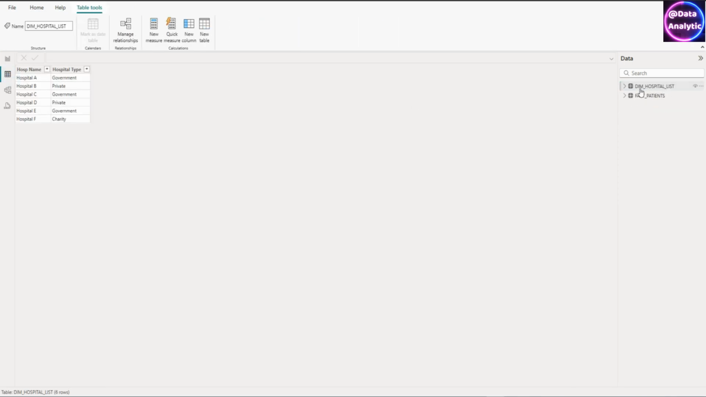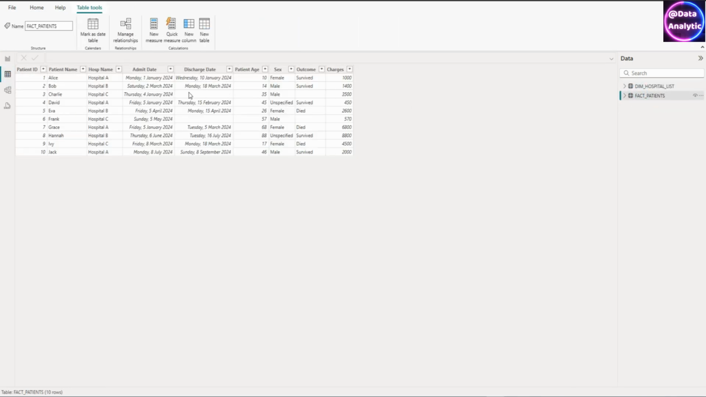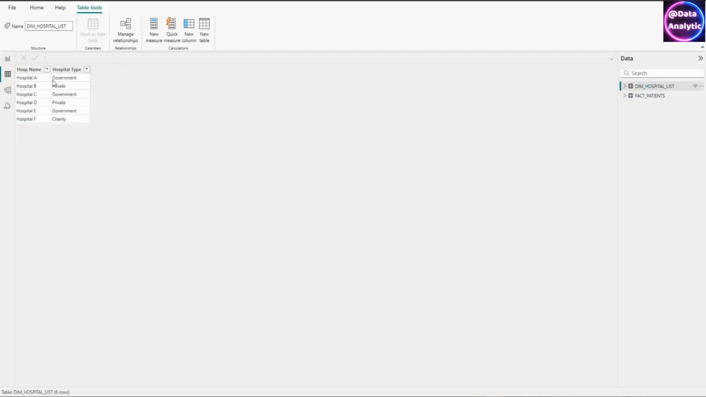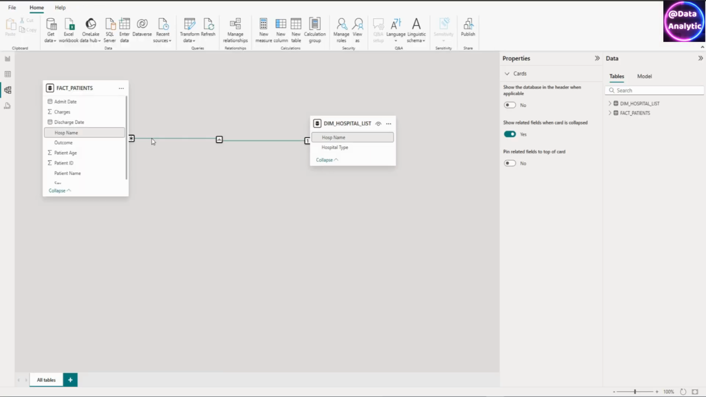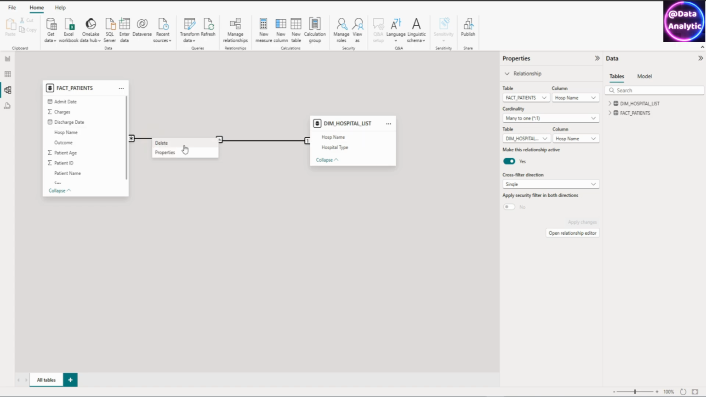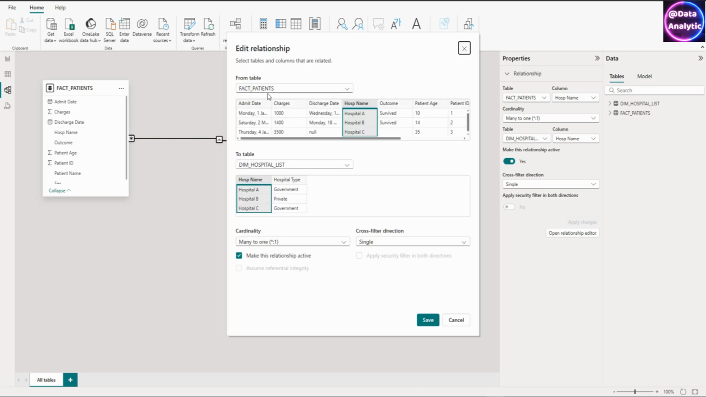So we have the list of the hospitals in one table and the actual transactions in the other table. We still have the hospital A, B, C, etc. in both of them, and the name is the same. So hospital name appears in both the tables, and Power BI has already found the relationship and linked it. On the left-hand side, we have the fact patients table. On the right-hand side, we have the hospital list table.